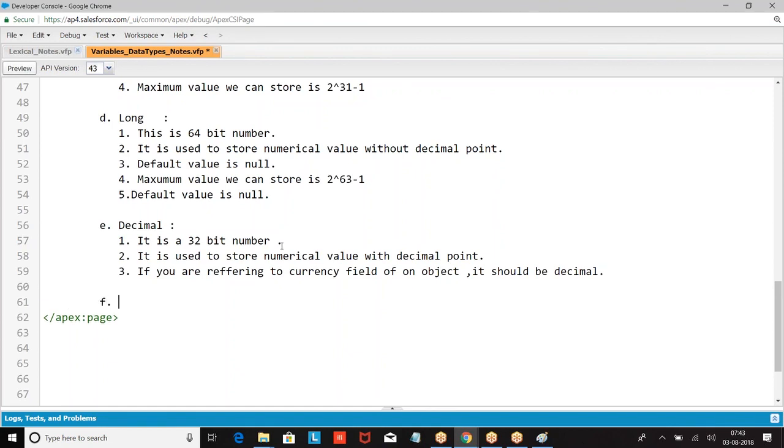We have Long, Decimal, and Double. What is Double? It is a 64-bit number.